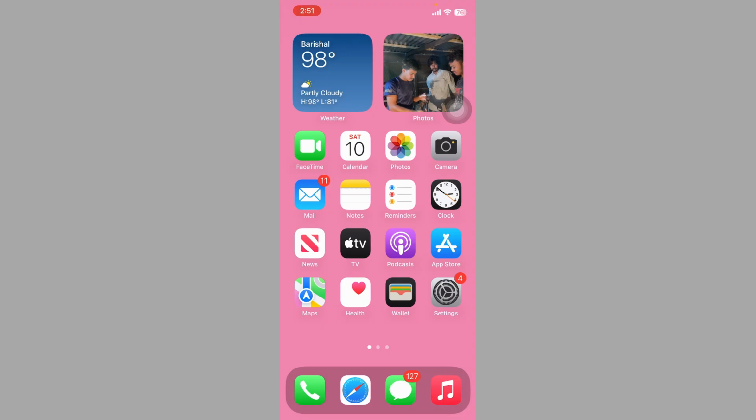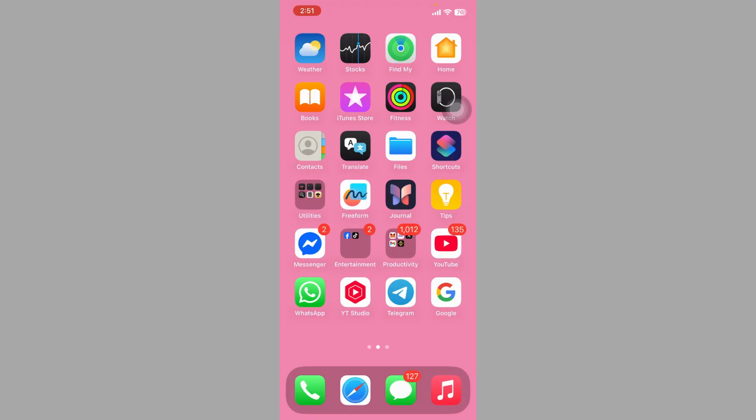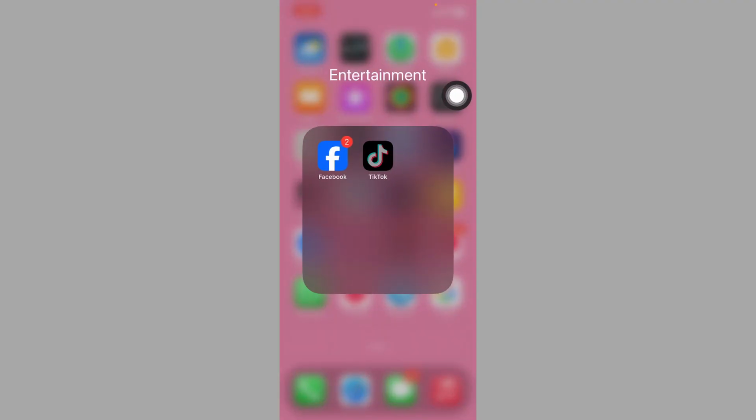Today I am going to show you how to remove the TikTok logo from a video. Okay, so let's get started. Then first I will click on the TikTok app.